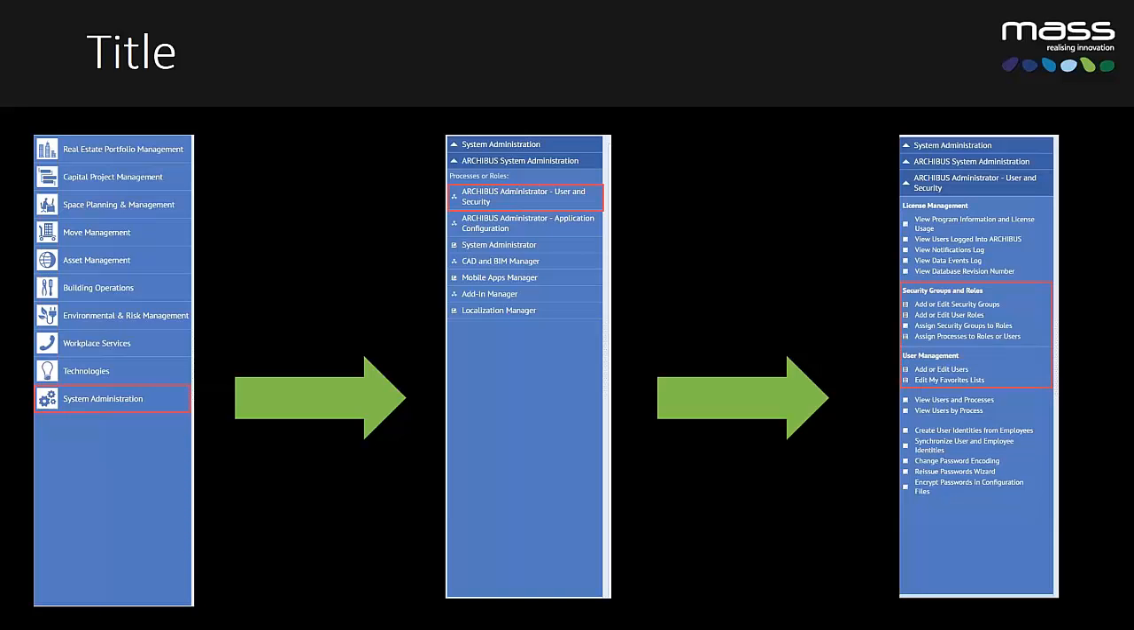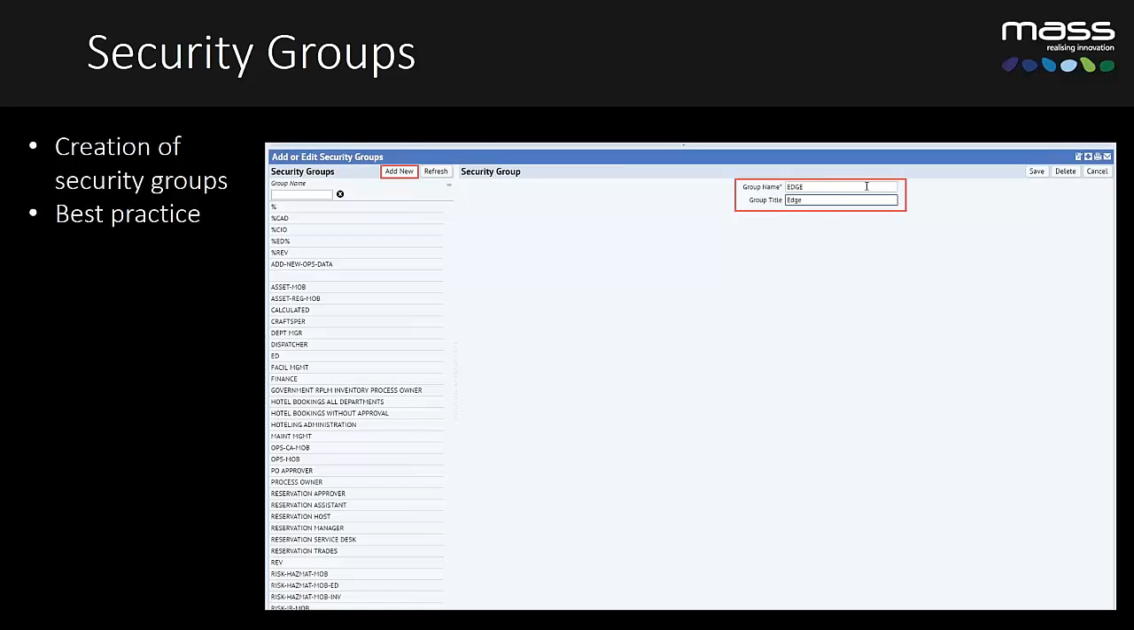Here you'll find exactly what you need to be able to set up users and the background data that manages them going forward. First and foremost, before you even think about creating a user, you need to have the background data that this user is going to be governed by. That means the user roles, and the user roles being governed by the security groups within Archibus.